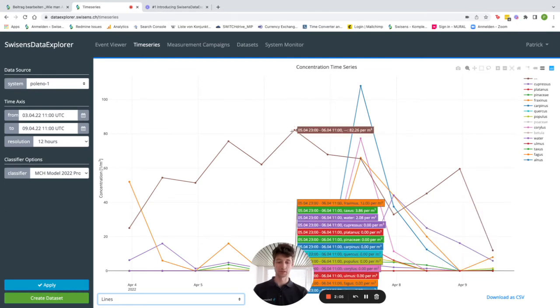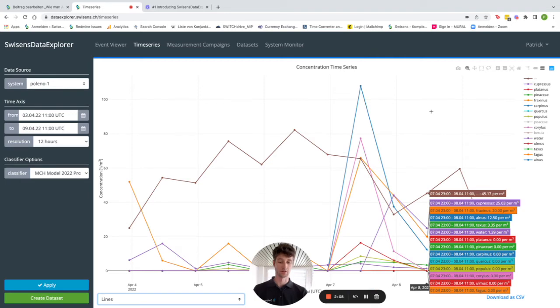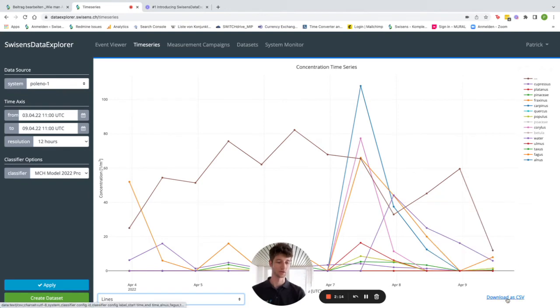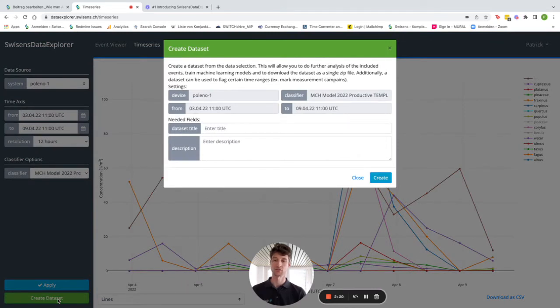And then we have multiple options to, for example, export the data behind this graph. So we can download it as a CSV file, or we can, for example, generate a dataset by clicking here on Create Dataset. Then I can enter a title, a description, and then simply click on the button Create, and then a dataset of all the events during that time is generated. This dataset can, for example, be exported as a zip archive for sharing with your colleagues, your teammates, or simply to do other analysis with the data.